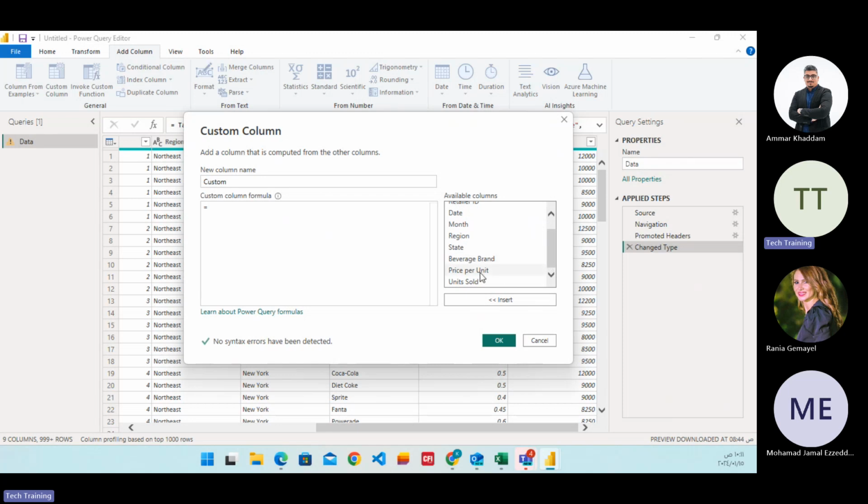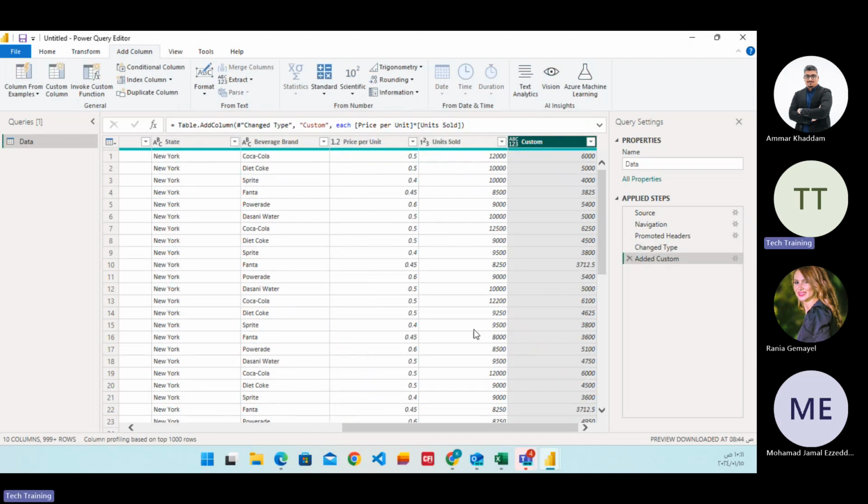How I can do that is by double-clicking the price per unit, multiplied, and the asterisk is the multiplication sign, by the units sold. And I would press on OK. Here I have the result of the sales. I can rename the field by double-clicking here. As you can see, all I did is double-click and type revenue. This is the name. It is changed.